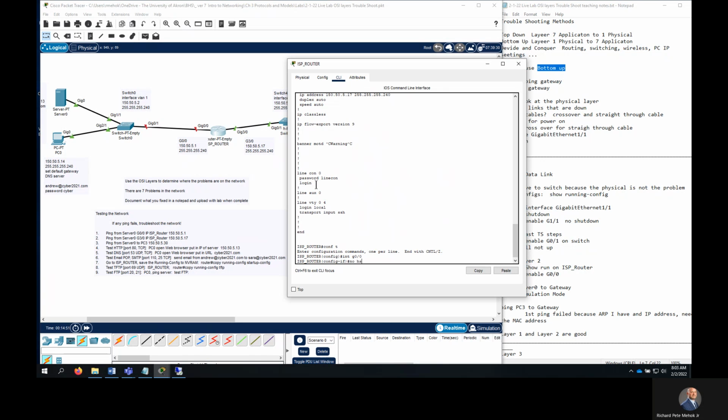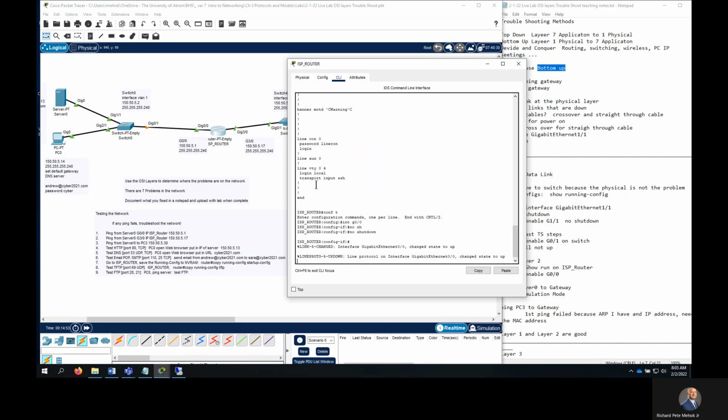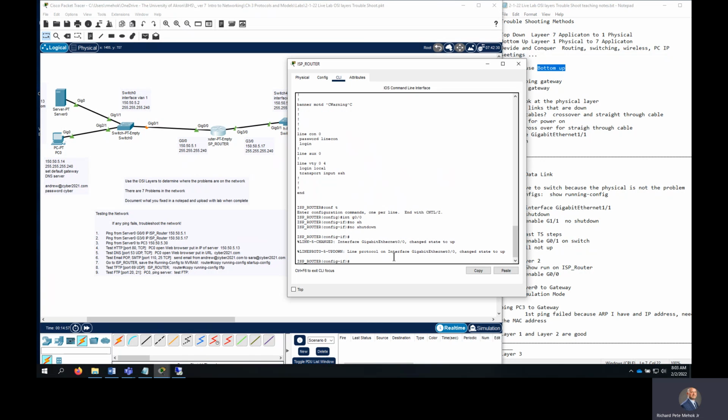I do no shutdown. And now once the router interface comes up, then the switch interface comes up. Remember, a switch, as soon as you're powered on, all the ports are active. They work. In a router, when you turn it on, all ports are shut down.